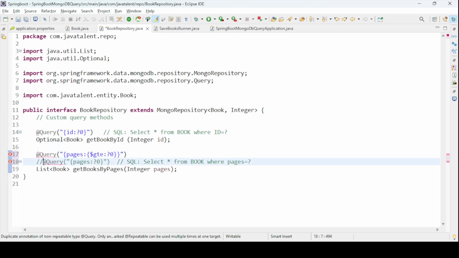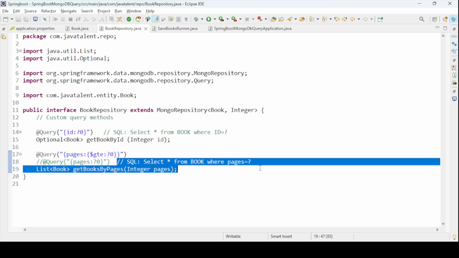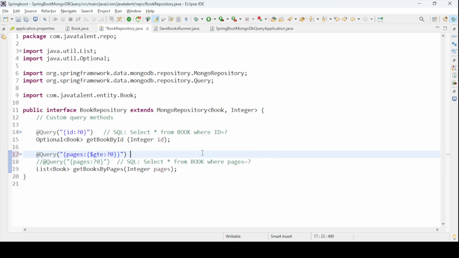So for example, let me comment out the second one. So this query example will be set like this way. One second.